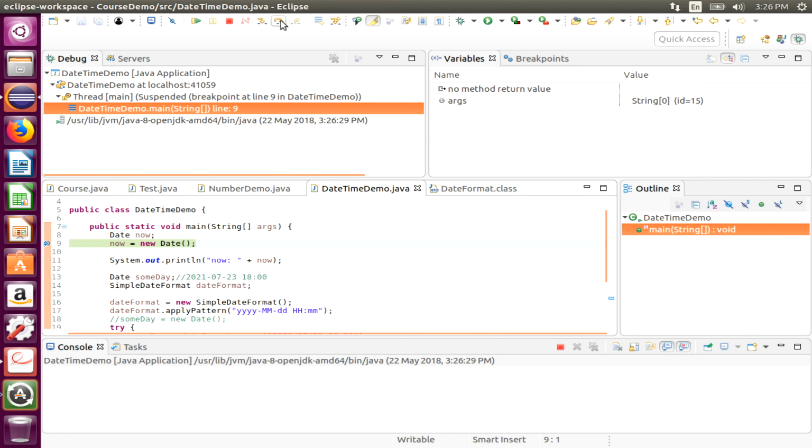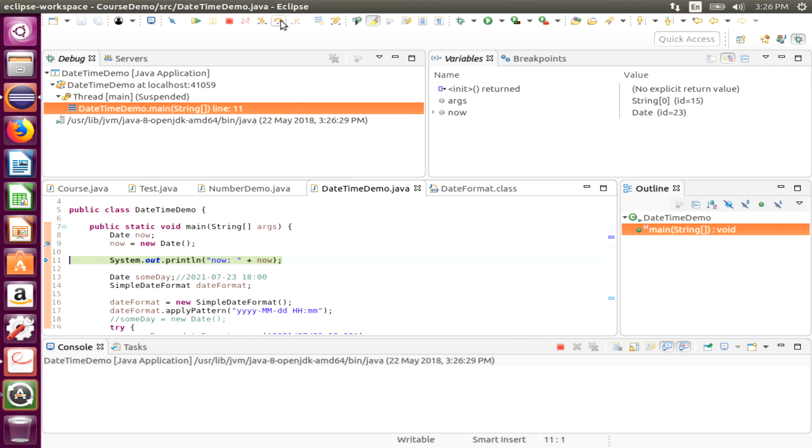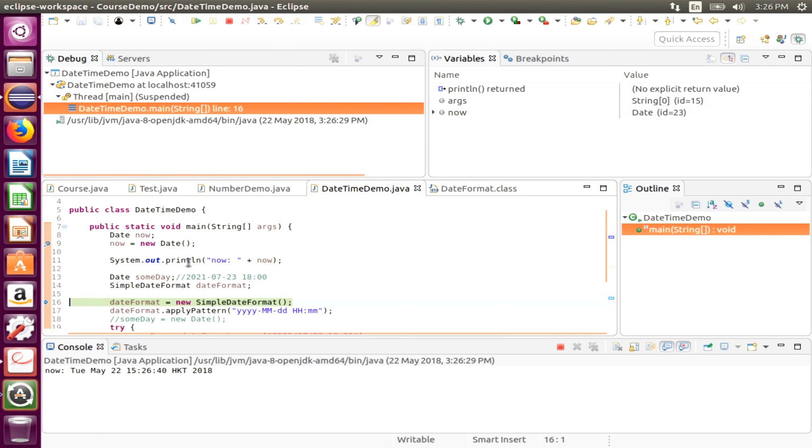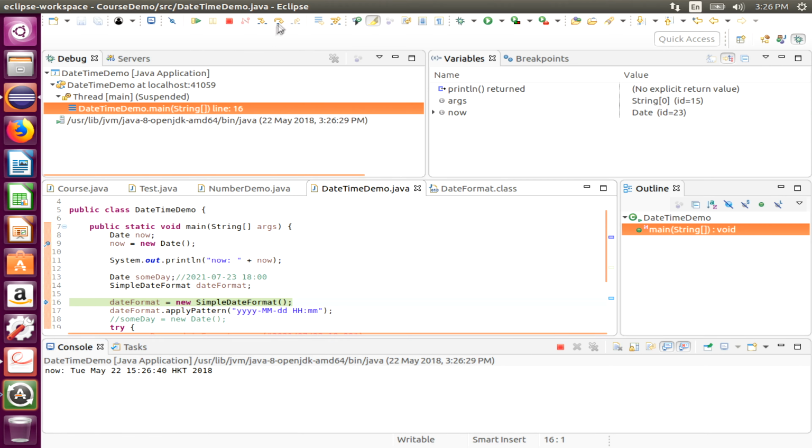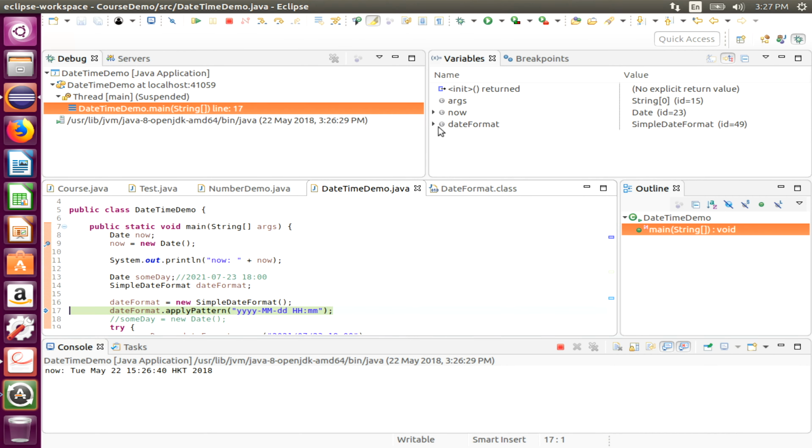Step over to execute this line and pause at the next line. Step over and this line is executed. Printed some text on the console. My program is paused at this line. Let's see what will happen after executing this line. Step over. Here in the variable section, you see a date format.